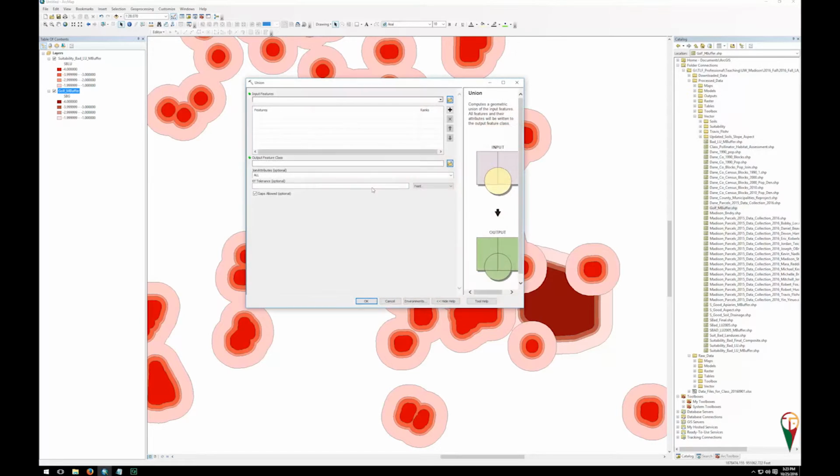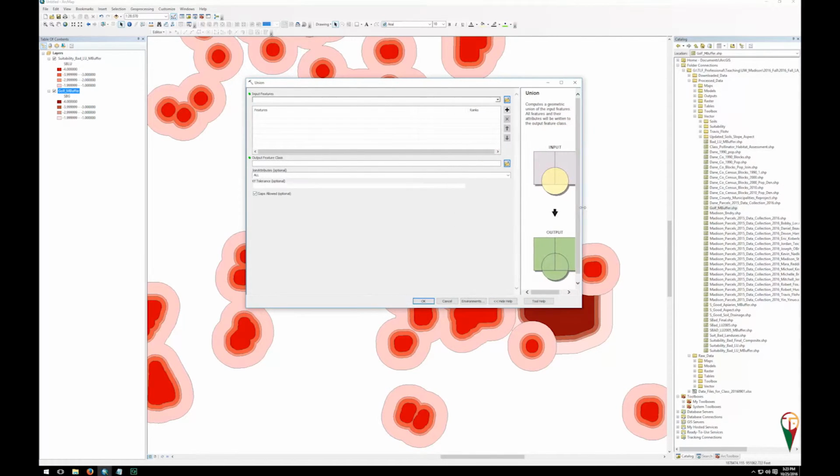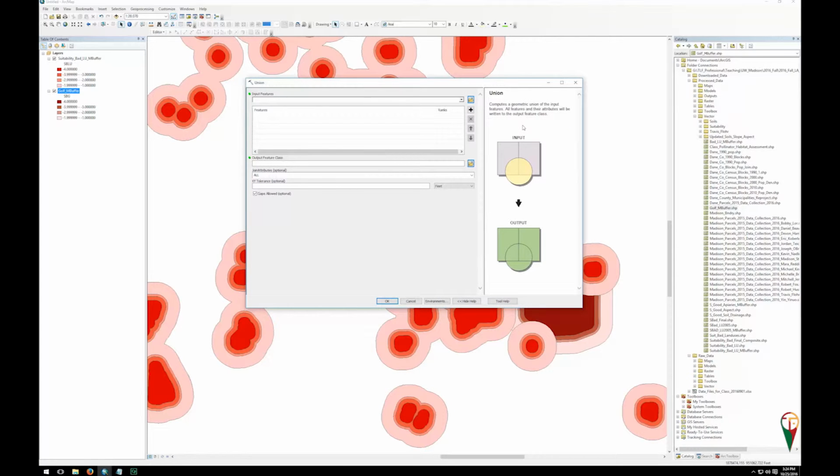We need union. The reason we need union is, if you look here in our help file on the right, we need areas that are not only yellow and purple, but just purple or yellow. So we need this output here where we preserve the areas of overlap and non-overlap between variables.